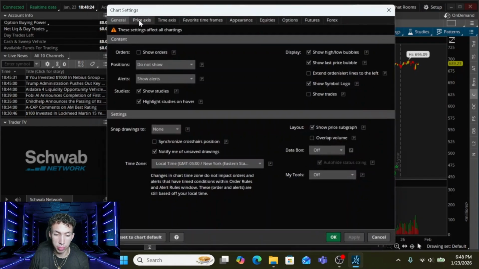Once chart settings is up, let's start in general. Again, there's going to be a lot of stuff here that you don't necessarily need. So I'm going to skip everything here. Let's go down here. We don't really need anything. Make sure your time zone is correct depending on where you live. I take off the overlap volume.